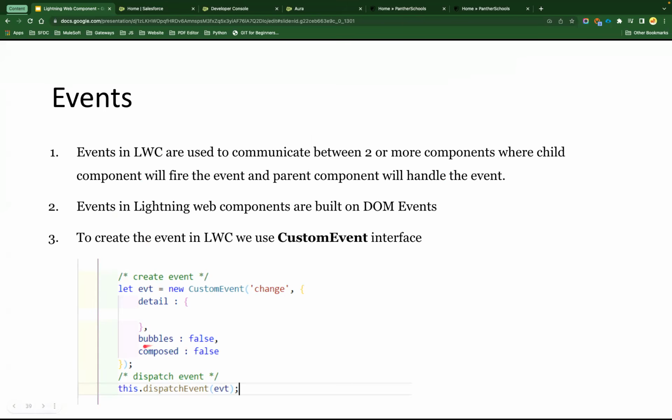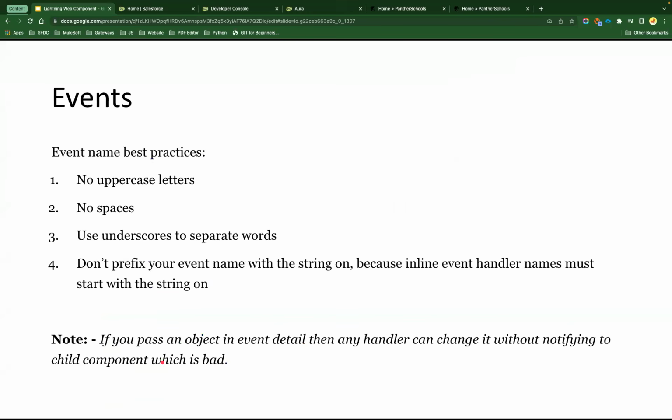Okay. And when we say composed is true, that means it can cross the shadow tree as well. It can go to the grandparent level. We will see it practically, because if I keep telling you on a theory basis, you will not be able to understand it. So on the events part, that was just the introduction.